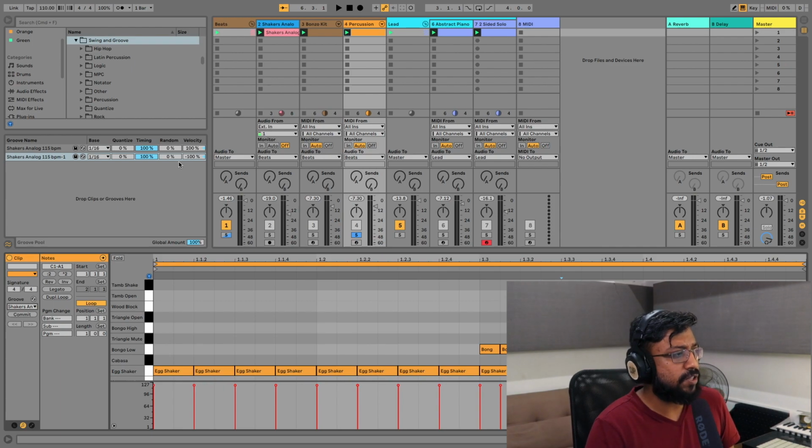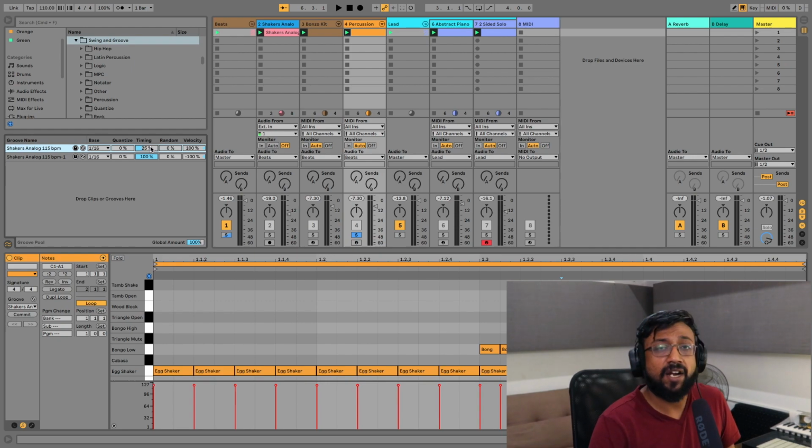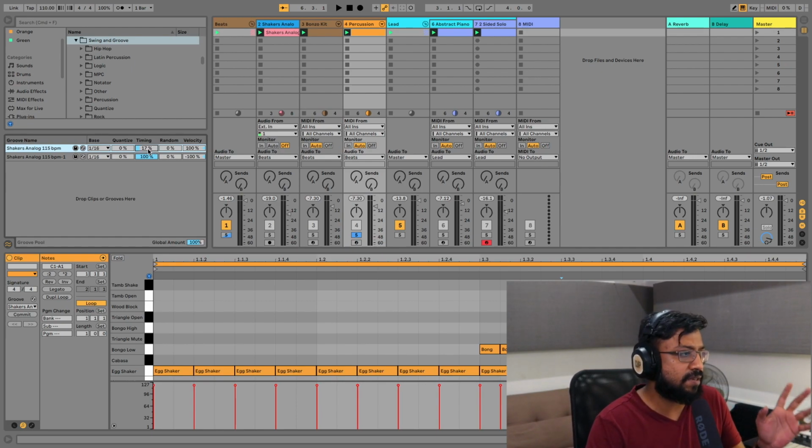Now, what I'm also going to do is reduce this timing. This percentage is similar to what you see in velocity. At 100%, it'll follow the timing of the groove. For this exercise, I don't want the timing to go out of sync too much or follow the groove too much. I just want to play around with velocity. So I'm going to bring down the timing to around the range of 20%.